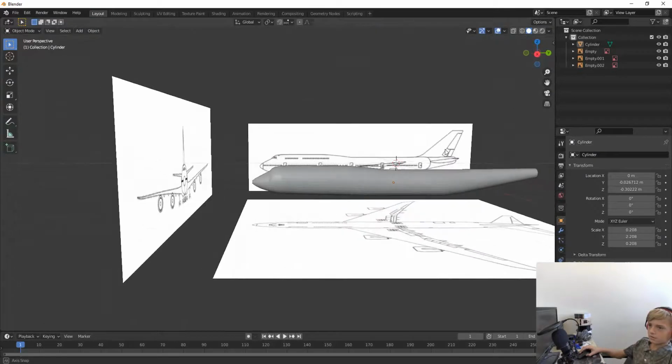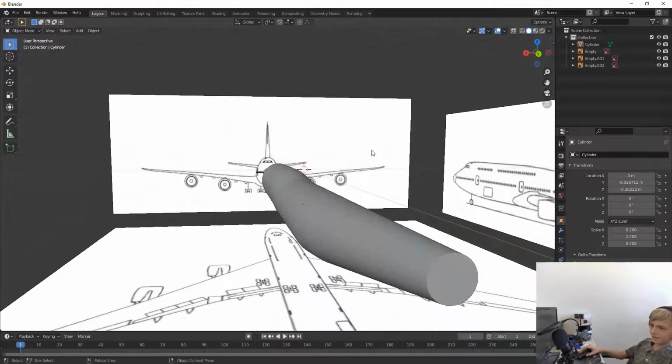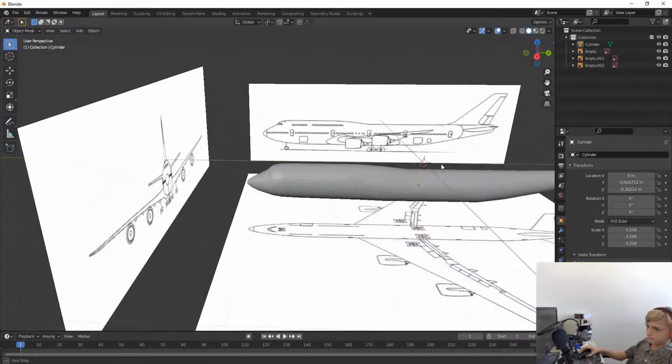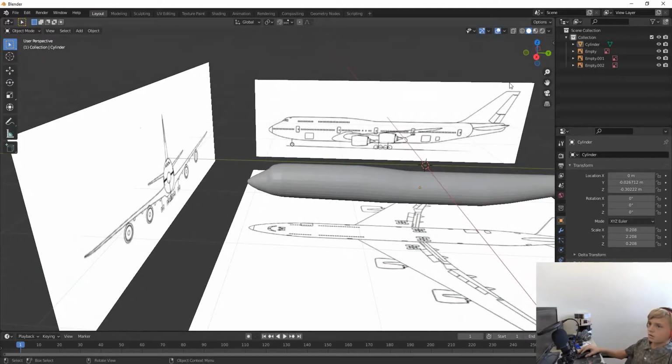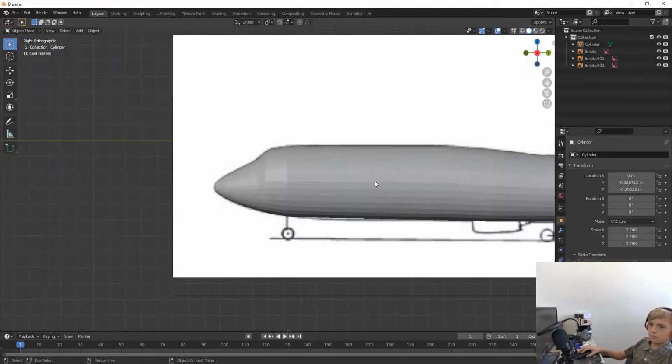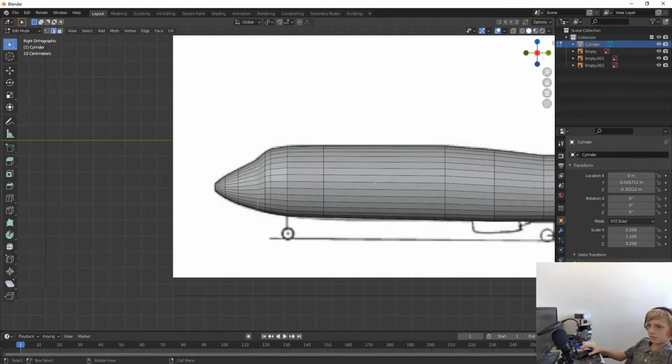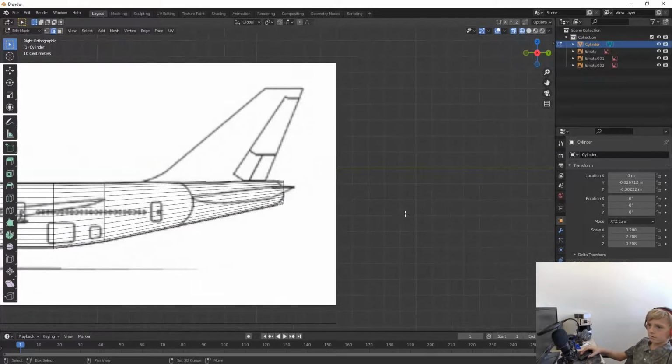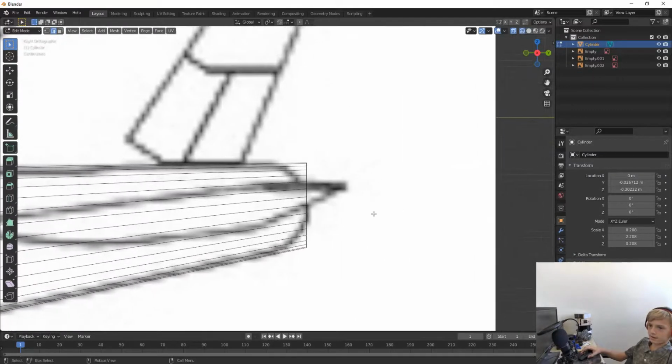Kind of looks interesting. I mean, obviously, we aren't done. But let's go back into edit mode. Tab, Z, 4 on your number pad. Then we're going to pan around right here.